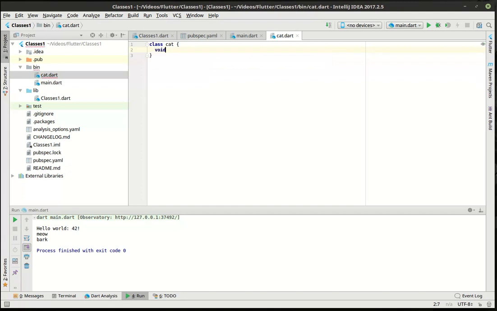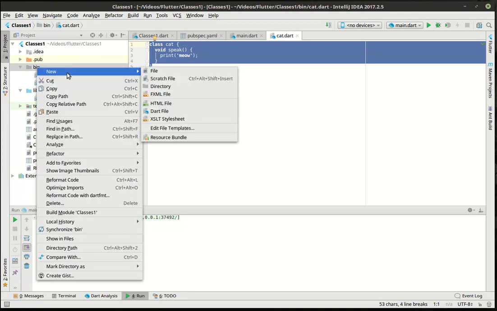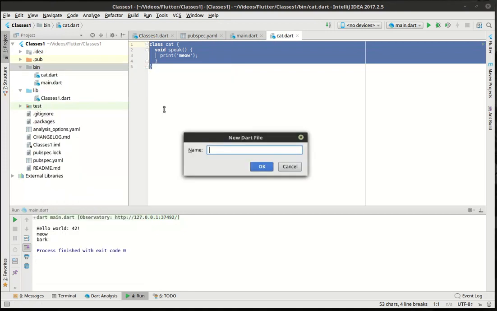So now we're going to say void speak, print meow. And we're going to just, through the magic of copy and paste, make a new file. Call this dog.